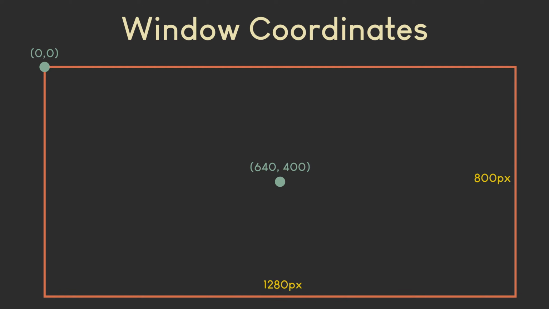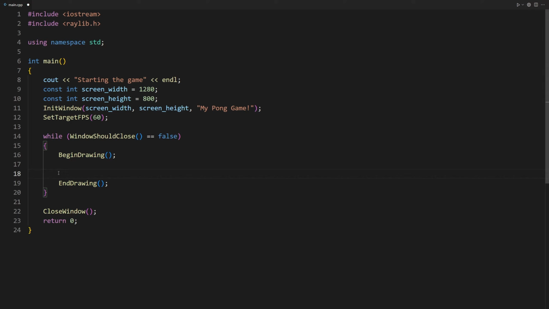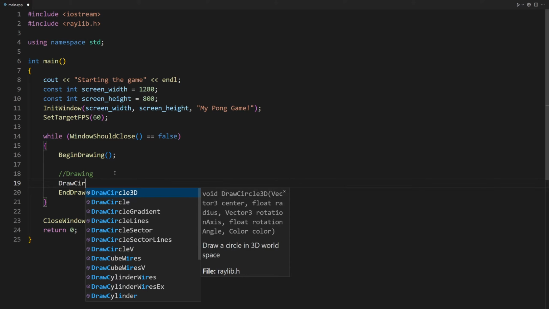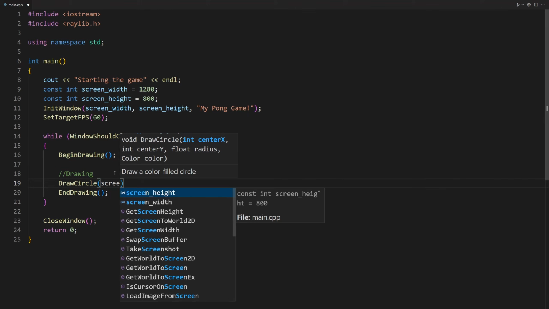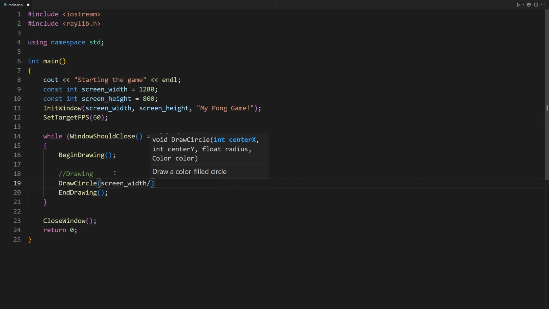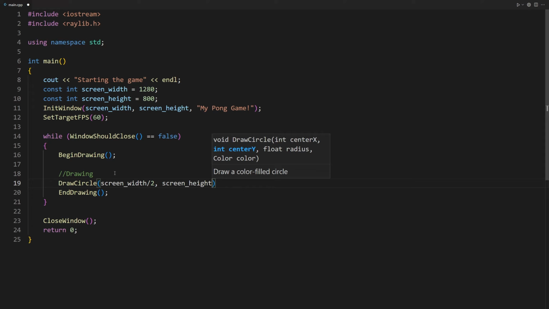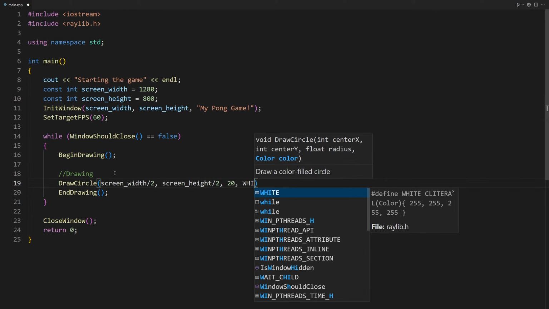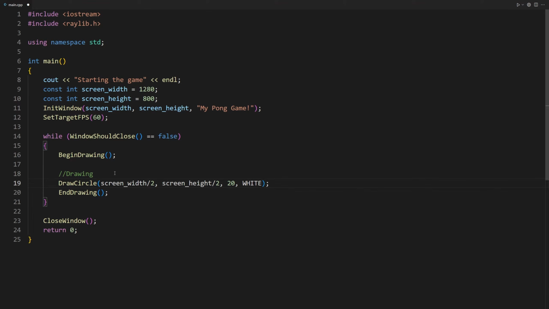Okay, let's call the function to draw a ball in the middle of the screen. Inside the game loop, after the BeginDrawing function, we type DrawCircle. Since the ball needs to be in the center of the screen, we need to just enter the coordinates of the center of the screen here. Screen width divided by 2, comma, screen height divided by 2. Next is the radius of the ball. So let's say it's 20 pixels. And then the color of the ball, WHITE, in capitals. Raylib offers many predefined colors. We use them for now and we're going to learn how to create our own colors later on.